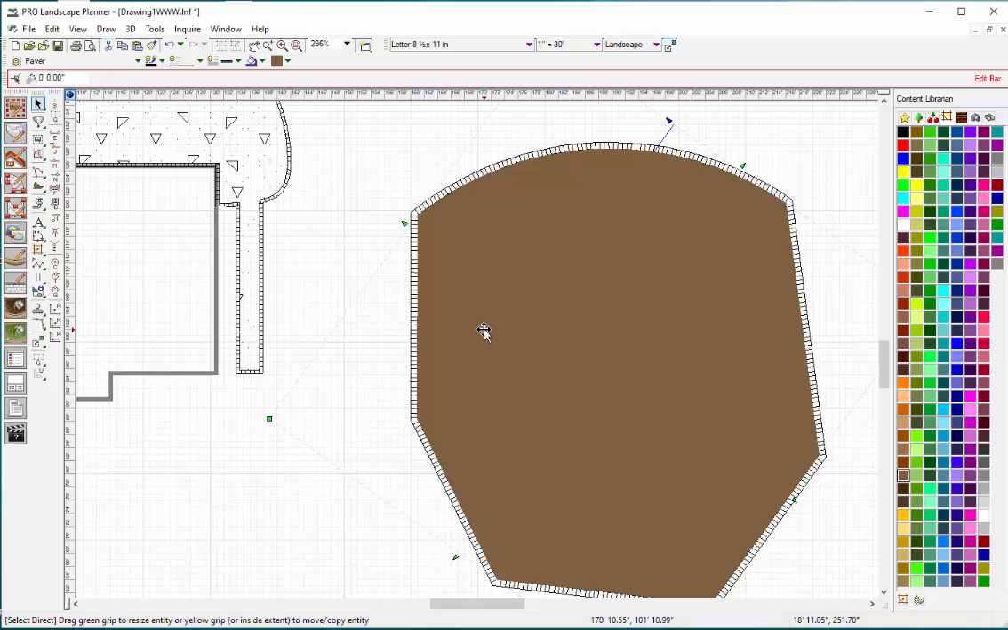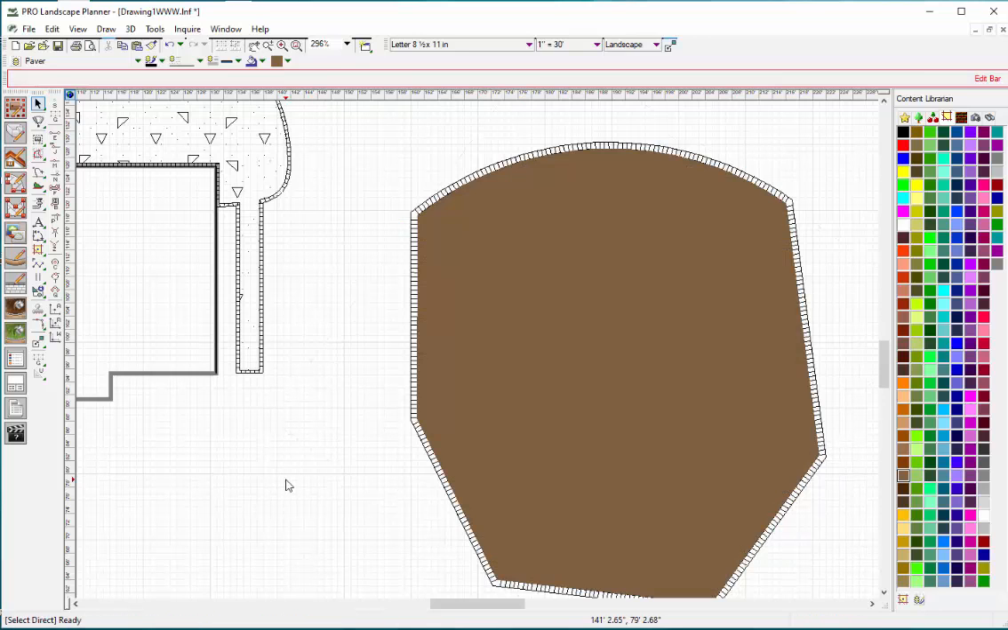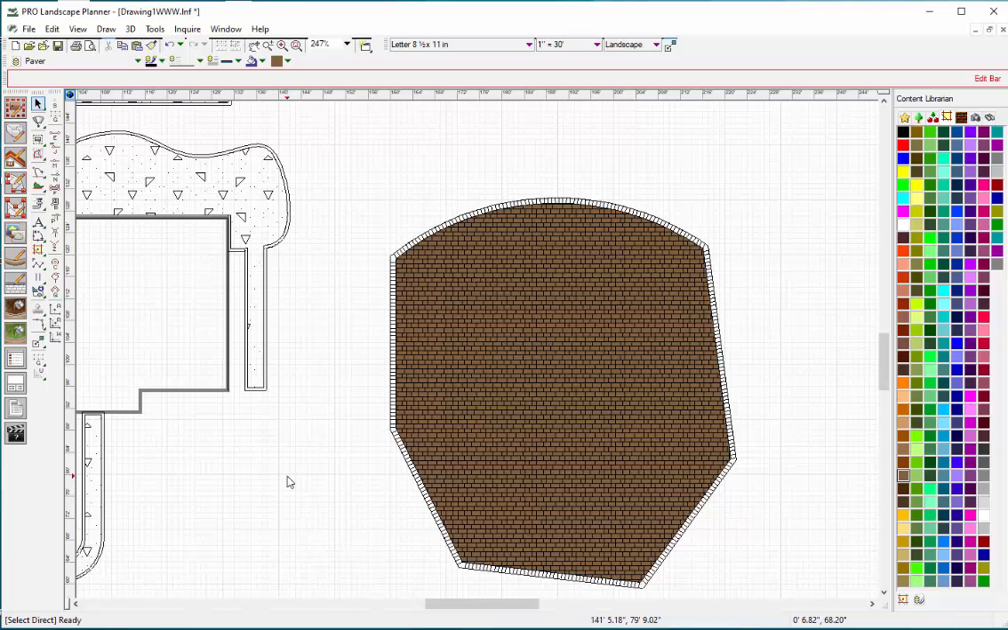So on this one, what we can do is if you right click on it and you go to move to back, okay, and then I'll click off of it and I'll scroll out, and now it's moved it in back of that brick hatch pattern. So now we can see the color fill that's in the background and the brick pattern there.